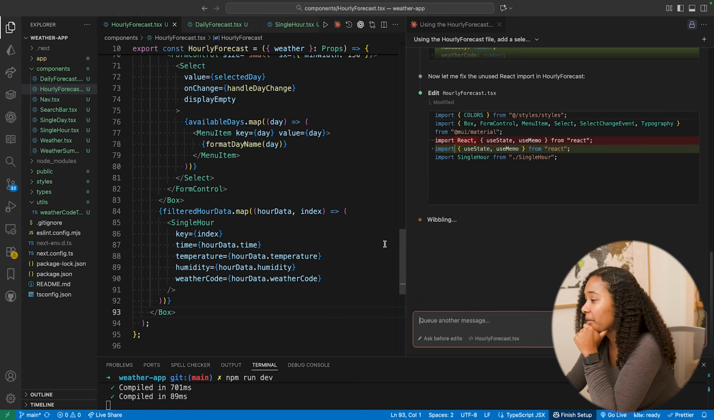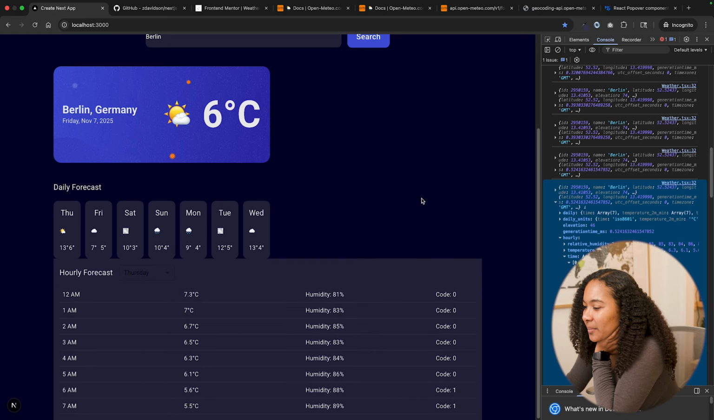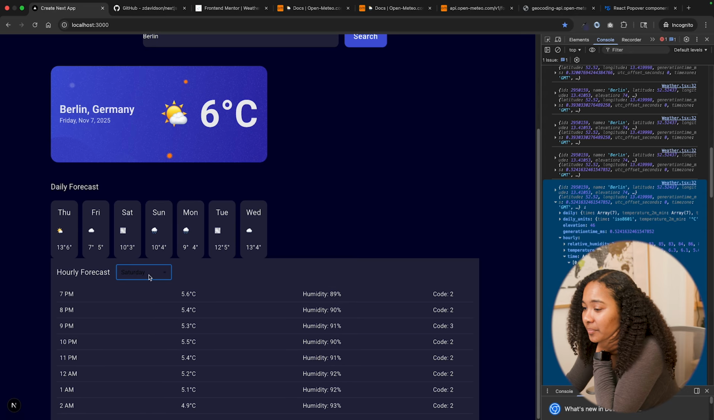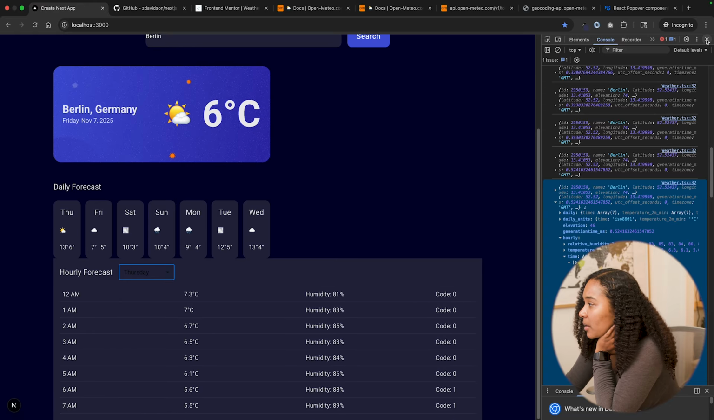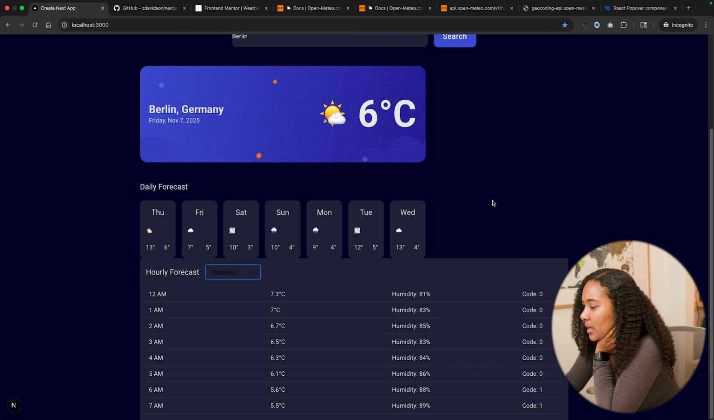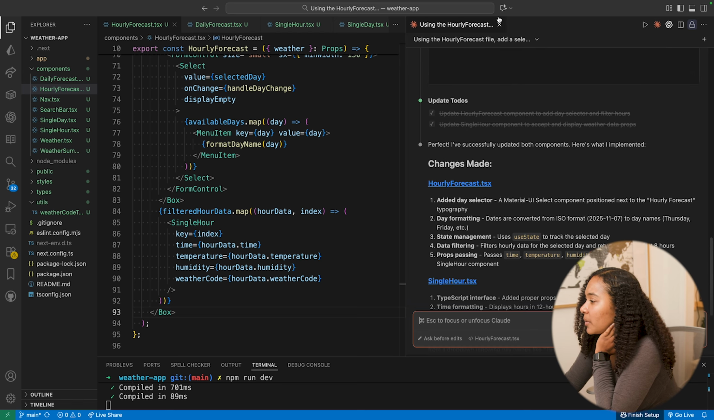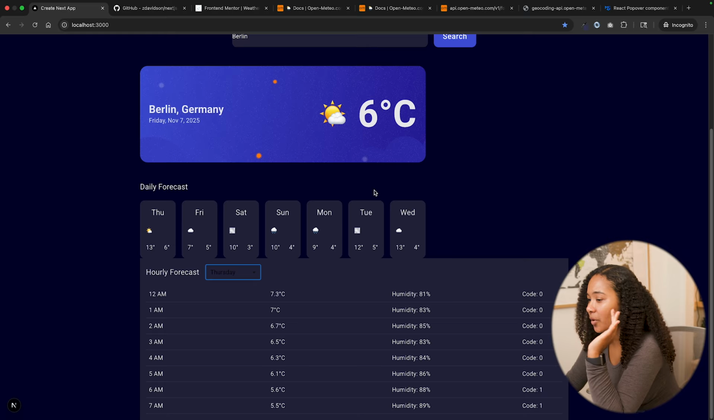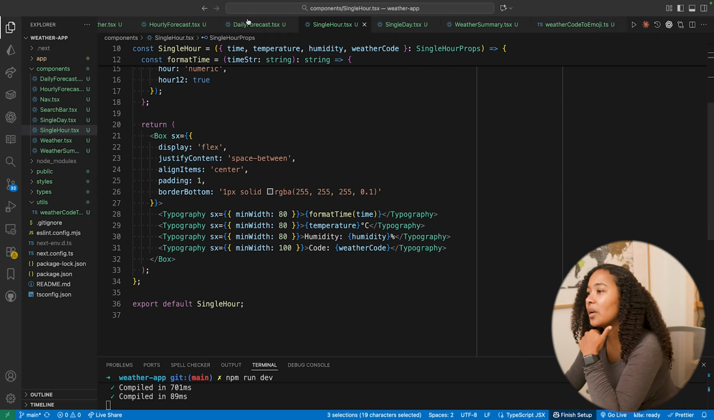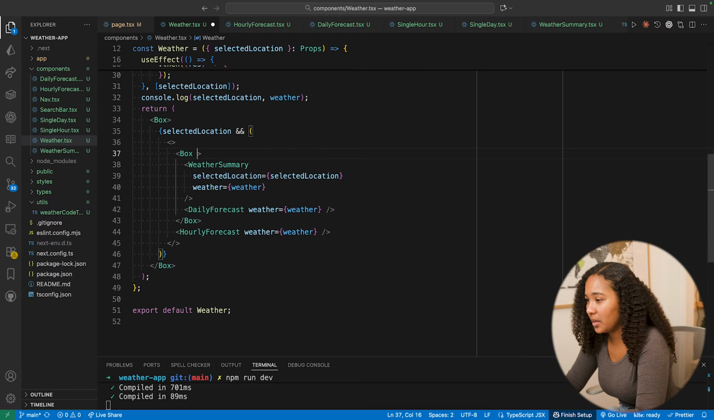Oh, now it's just trying to fix everything. All right, let's take a look at how it's going so far. Okay, this is not bad. Friday, Saturday. Okay, awesome. This is not bad at all. Cool. Let's go ahead and fix up this single hour component. It took a lot of the work off our shoulders there, saved us a good amount of time.